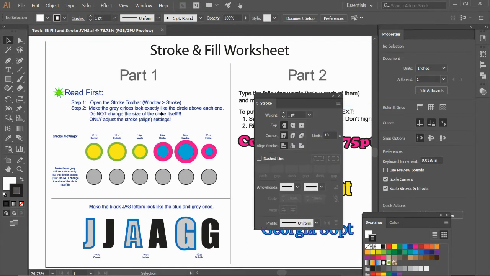Make the gray circles look exactly like the ones above each one. You are not going to change the circle itself, and you're only going to adjust the stroke or the align settings. The align settings are center, inside, outside.